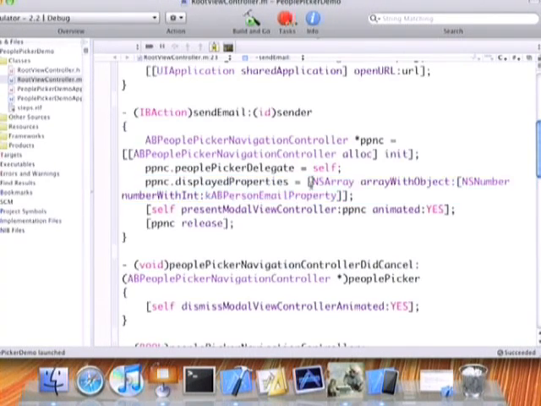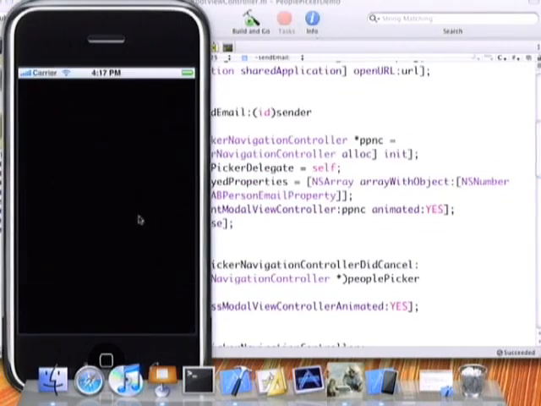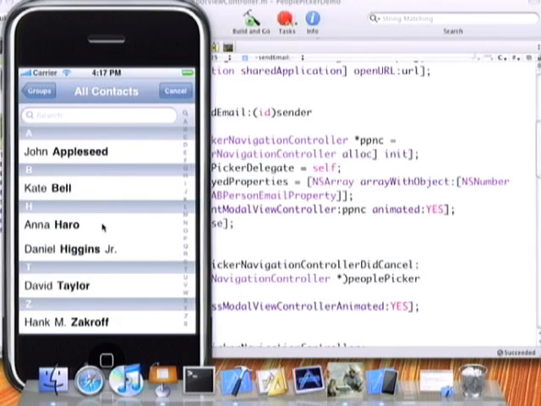In order to set it, we create an NSArray with numbers in it. In this case, the email property. All the properties in address book are numbers. That's how we decided to do it. So you set the display property to only display email addresses, and then you present that view controller modally. And what this does is what we just saw. When you press the send email button, we display it.